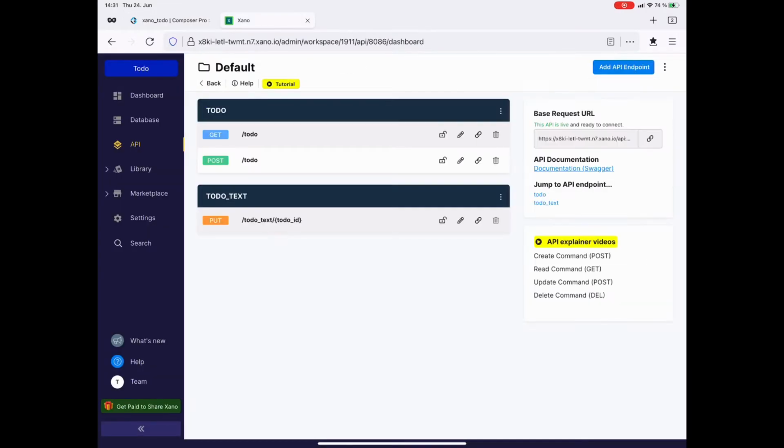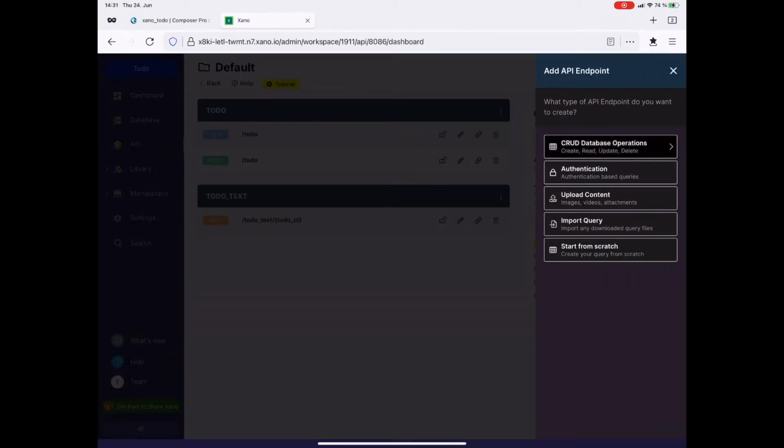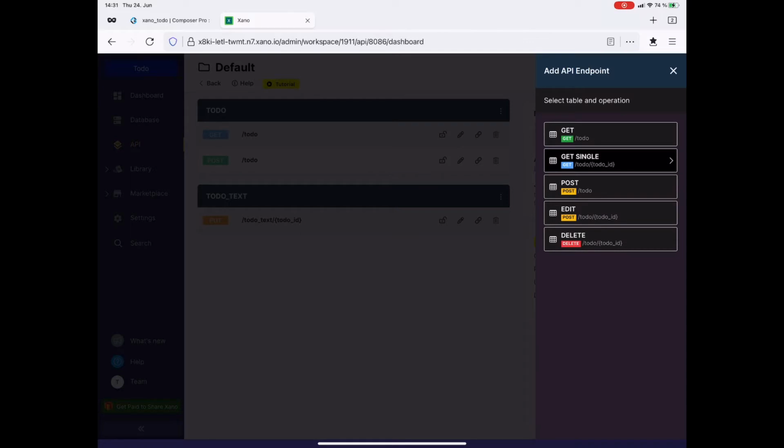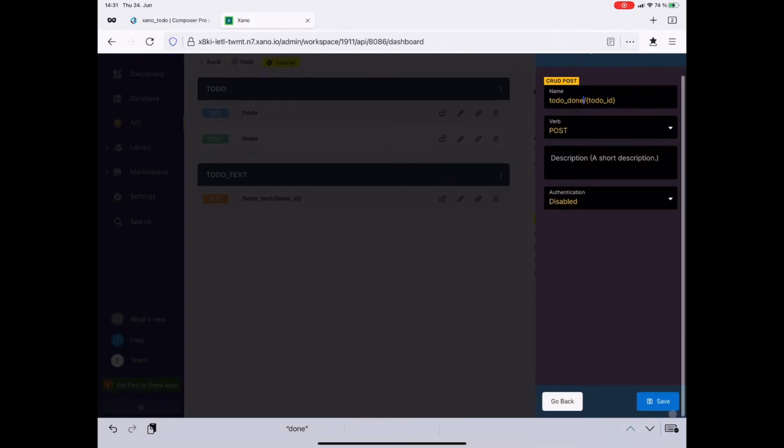In the overview section of the API, we go to Add API Endpoint. We want a CRUD database operation of the to-do table, and we want to update, so it's the edit again. Here we name it to-do_done. Great. So save it and let's configure it.